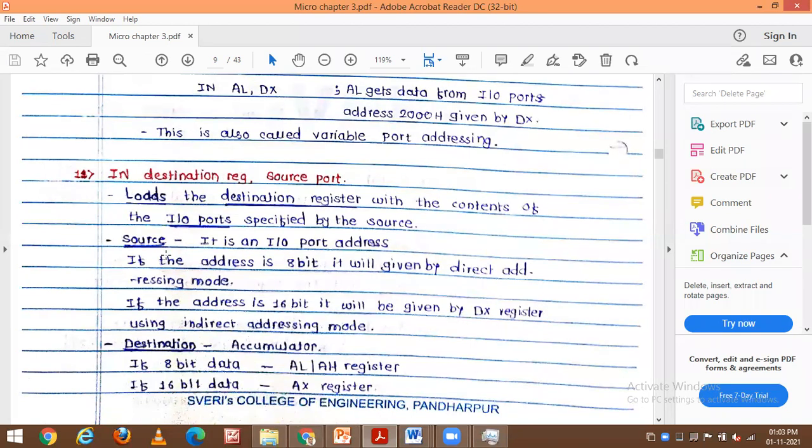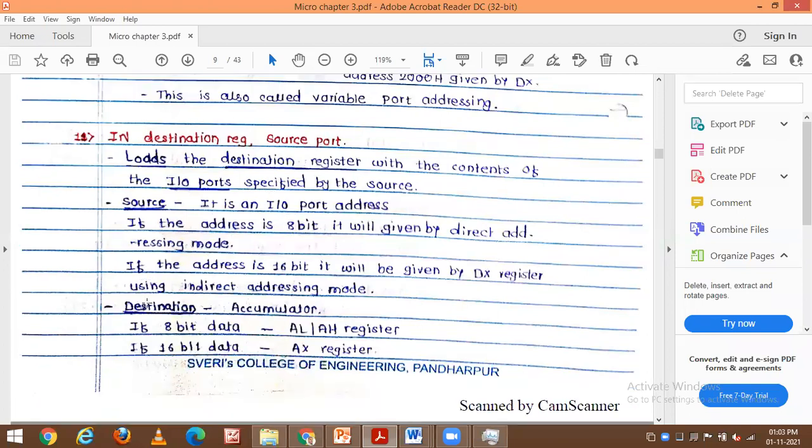If the source is a register, we have to say indirect register addressing mode. If it is 16-bit, we have to say indirect addressing mode for the 16-bit, and direct addressing mode for the 8-bit. So if the address is 16-bit, it will be given by the DX register using the indirect addressing mode. Indirect means 16-bit, direct means 8-bit addressing modes.